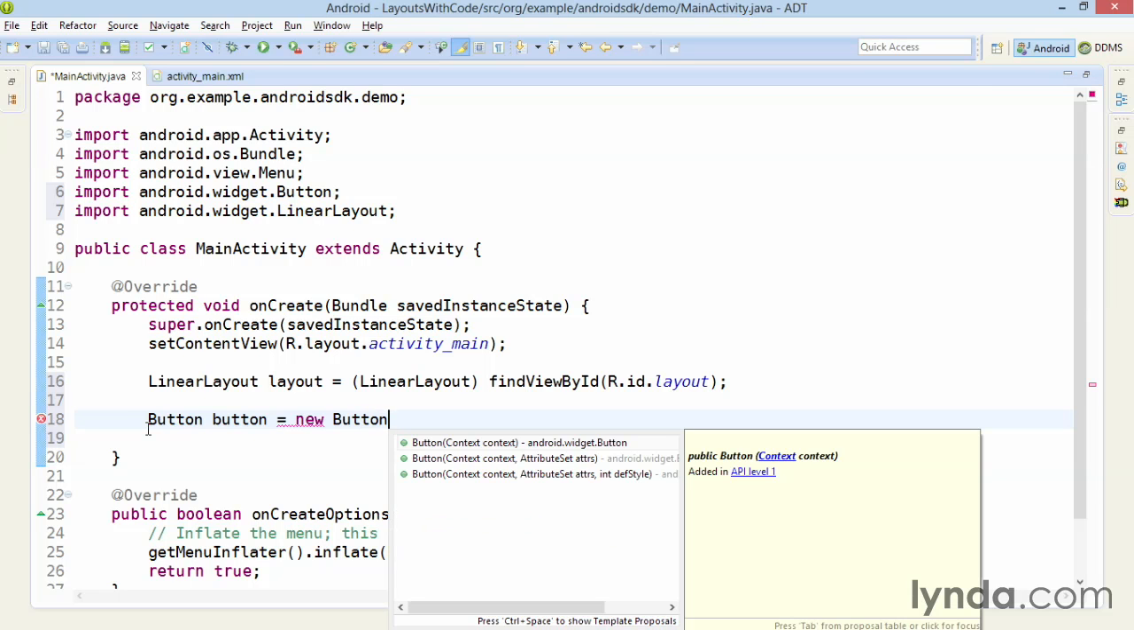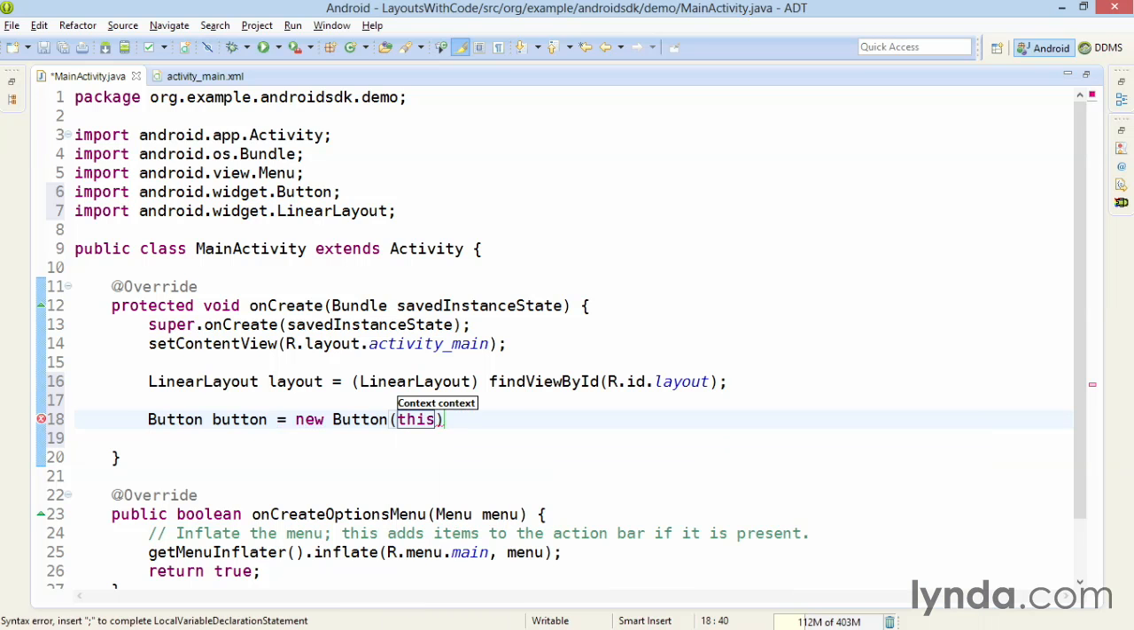No matter which one you use, whenever you create a new view object in code, you need to pass in something called the context. The Context class is the superclass of the Activity class, and my current class, MainActivity, extends Activity. So I'm going to tell the framework this button is a part of this context, or this activity, and I'll do that by simply typing in this. And now this button object can be used anywhere in this activity, but nowhere else.